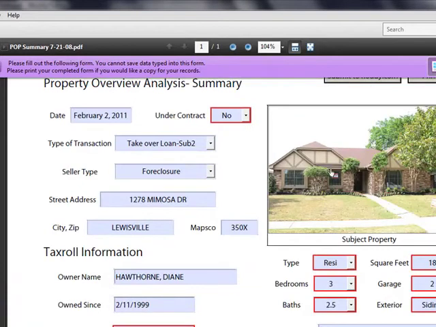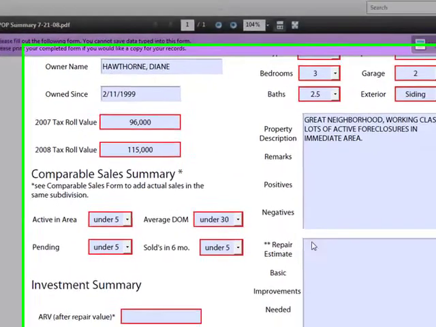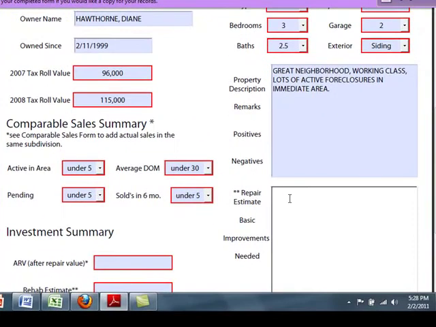So it's got a photo of the property, and then the repairs: needs new roof, 20 piers, and new HVAC. And then plus a basic rehab, which is, let's say, $13 per square foot. So you get the gist. You fill in your remarks.